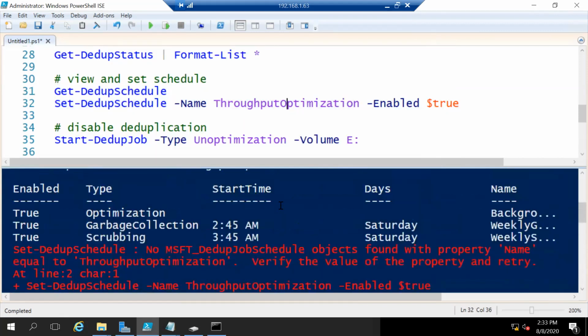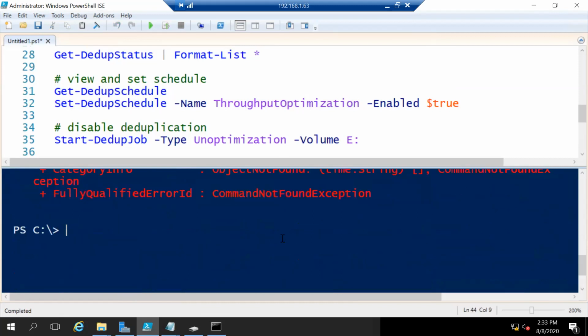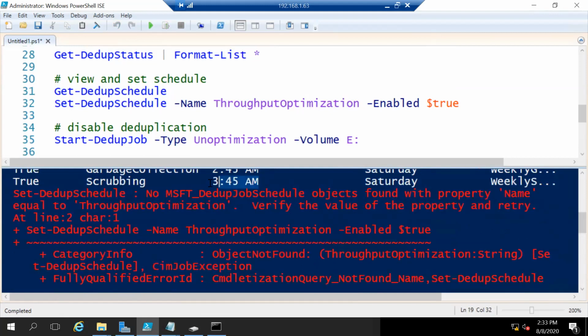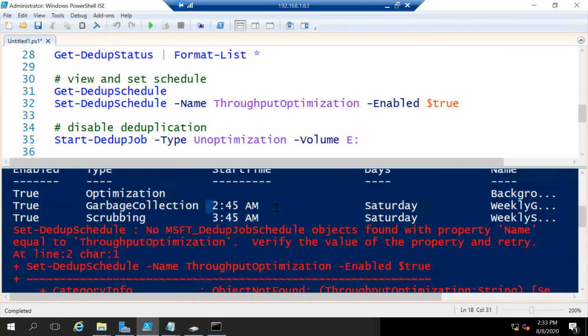Hindi ka kasi pwede mag-run ng scrubbing during production, di ba? So, very intelligent siya. Nag-decide siya ng madaling araw. Okay? So, nung ni-run mo yung command na yan, sir, yung ginawa niyang schedule niya is kung ano yung current na oras mo ngayon. Yes. So, i-repeat niya yan every 2:45, sa 2:45 ulit siya Saturday. Weekly lang yan. Weekly once a week.